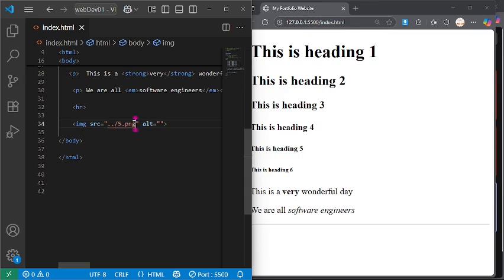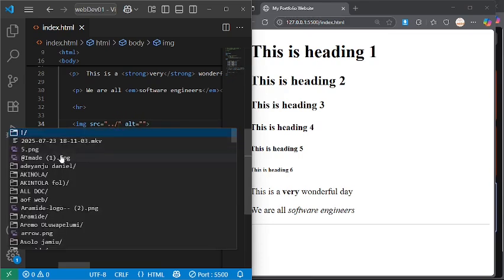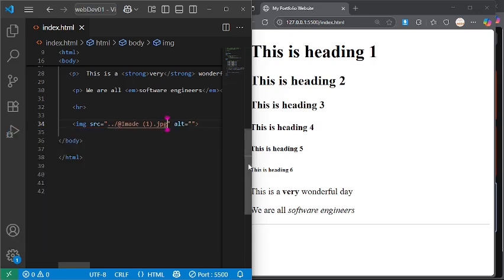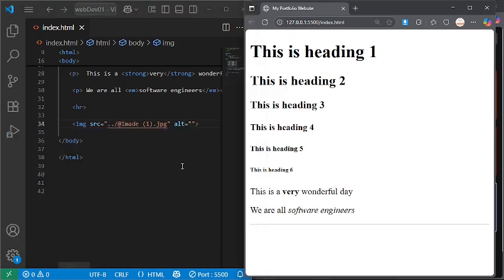Okay, let me try to pick another image. Okay, see one here. Okay, this one also didn't work.